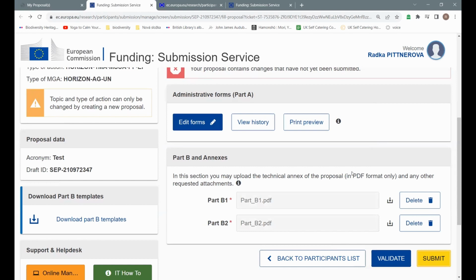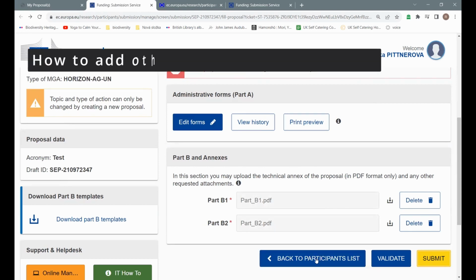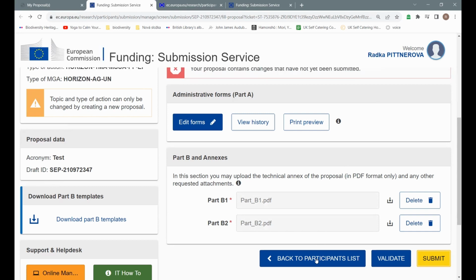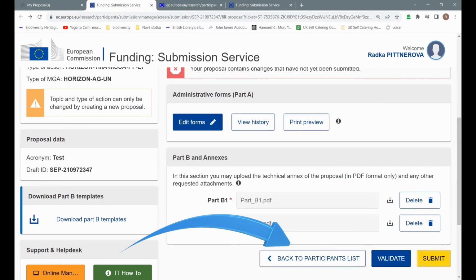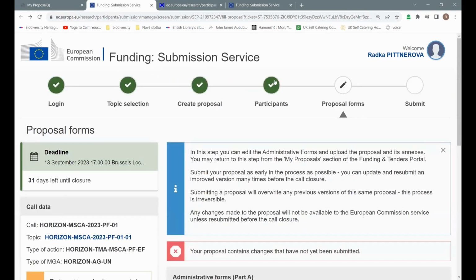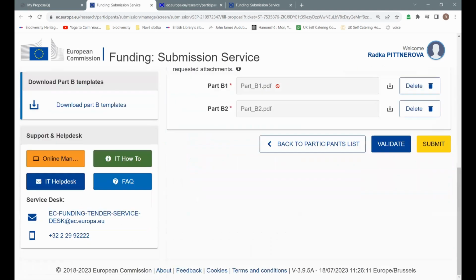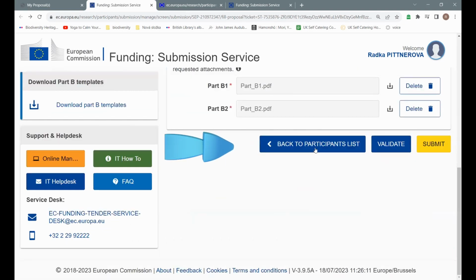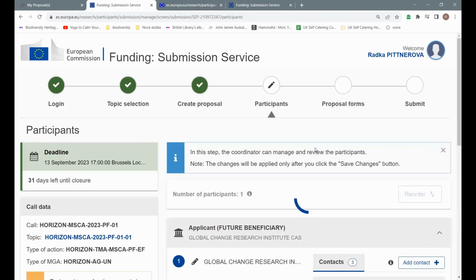The third thing I promised in this video was how to add my supervisor if I didn't do it in the first step. I have to return to the participants list. It's the button here. If you try to do it on this kind of linear scale, you can't return. As you see, I can click as much as I wish, but nothing happens. So I have to scroll down. I have to click on back to participants list.